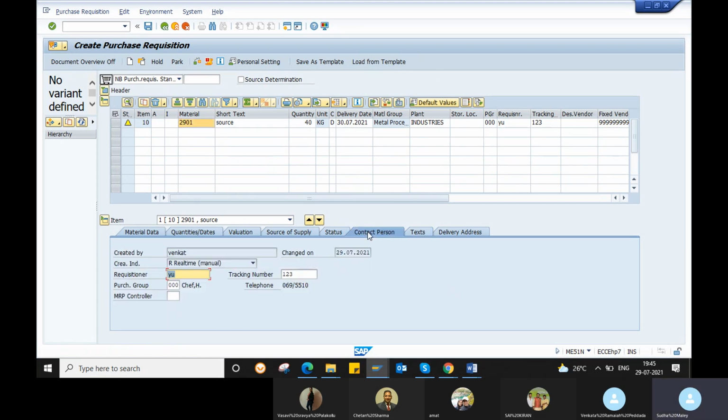Okay, and next is your contact person. So here some fields are important. So who created? The created by. Okay. So this is my username. My username maybe it is in the user profile. It is Venkat there. So that is why we are getting the created by. Who created? Changed on. Who changed this? You can see your tracking number, a purchasing group. The requisitioner. Requisitioner means the person who is responsible to create your purchase requisition.